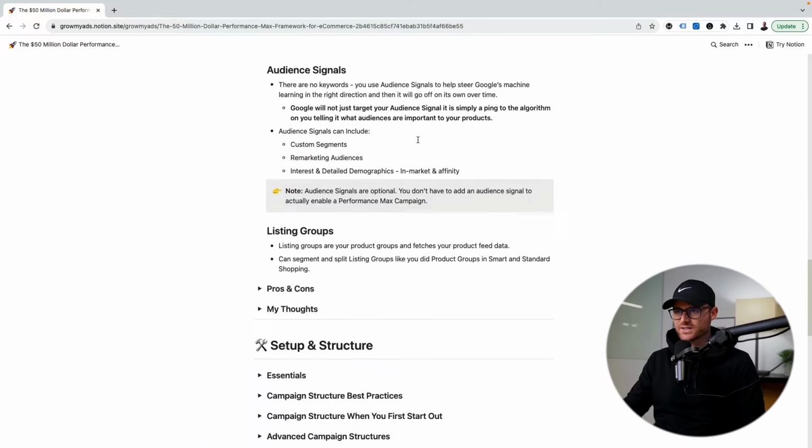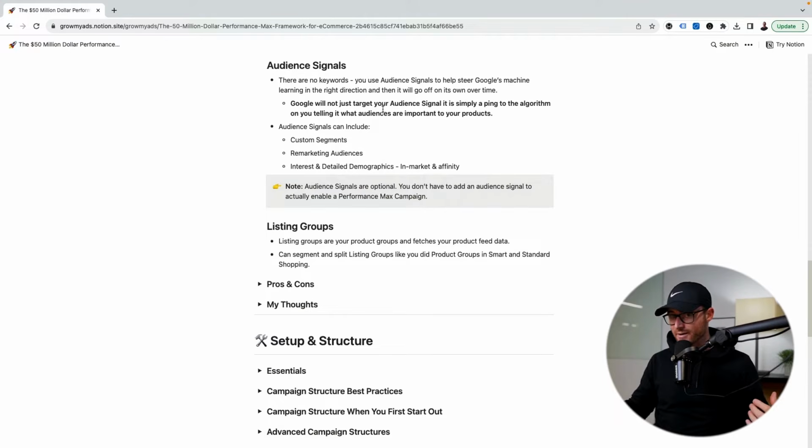Then you have audience signals. I will go more in depth on audience signals, how to build audience signals and how to think about your audience signals and how they behave. Just know though, there are no keywords in Performance Max. So you're not adding exact match, broad match, or phrase match keywords like you would in a standard search campaign.